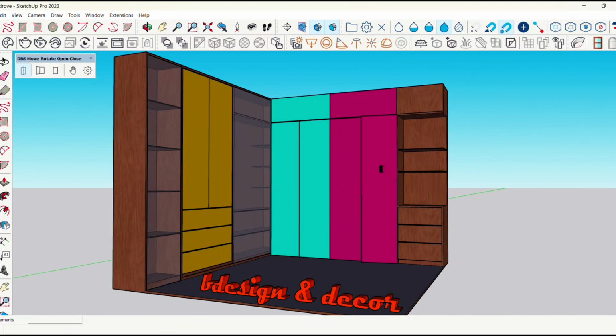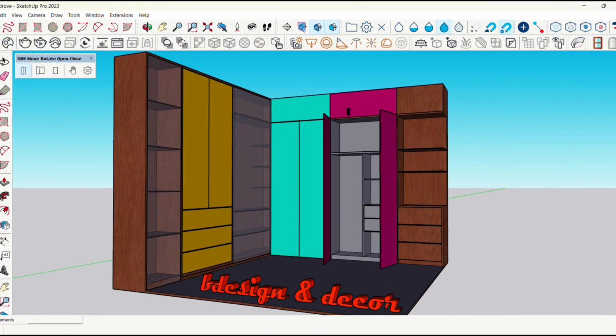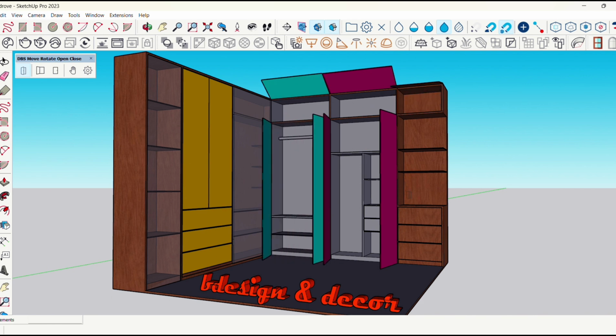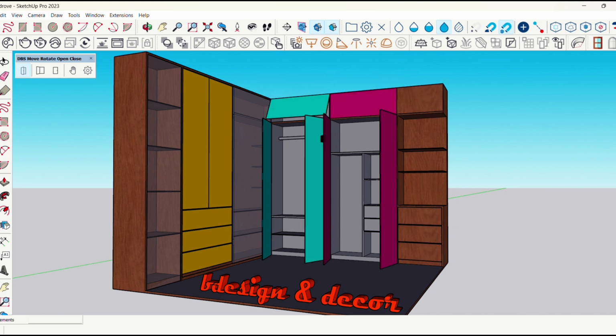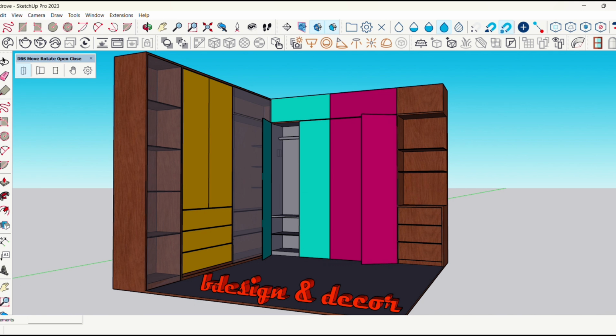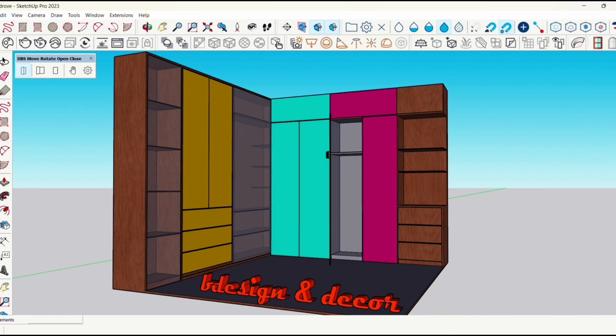Looking for an easy way to move, rotate, open and close objects in SketchUp? The DBS Move, Rotate, Open, Close plugin is a powerful tool that simplifies object animation and movement in SketchUp. Whether you are working on doors, windows, furniture or mechanical components, this plugin makes it super easy to create realistic models. In this video, I shall show you the uses of this plugin with step-by-step instructions.